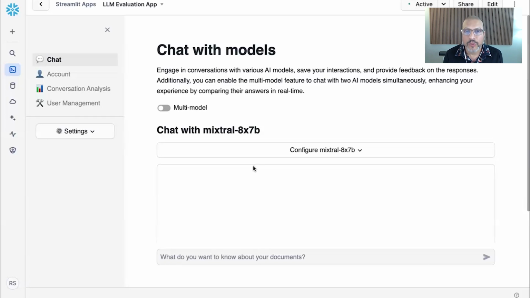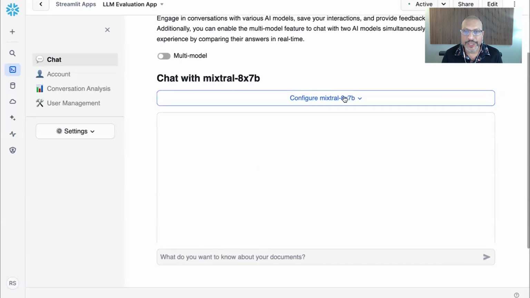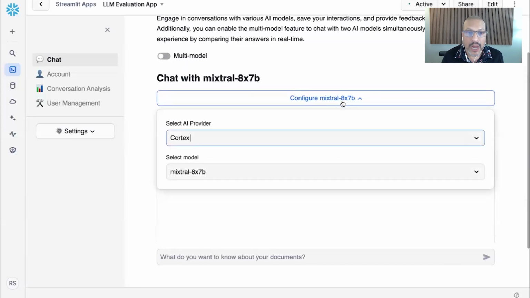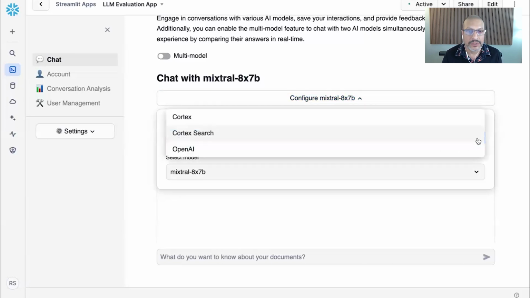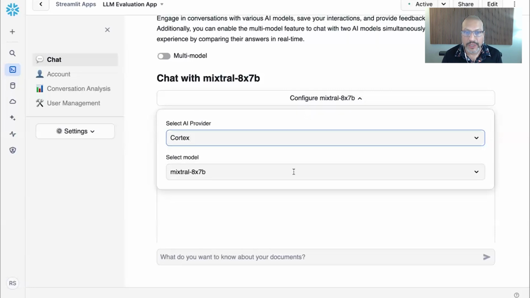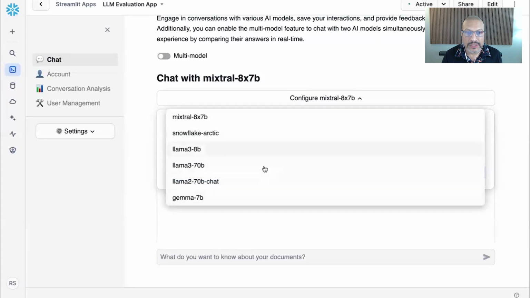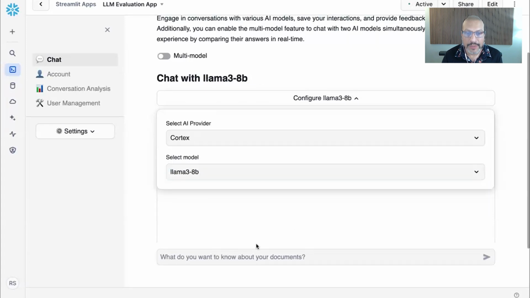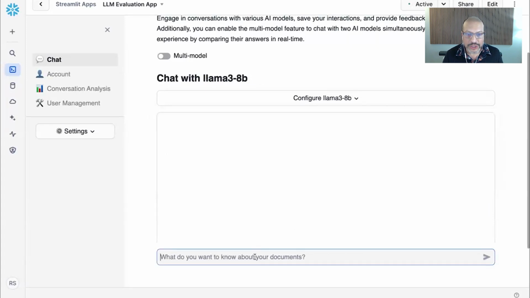So now that we have the evaluation app, we're logged in. Let me show you how to use it. Now, it's pre-configured here for a number of different models and services. So I have this set up, for example, to use with the Snowflake Cortex LLMs, Cortex Search, as well as the OpenAI models. Let me start with the Cortex models here. I'm going to go ahead and just stick with the Llama 8B and ask a question to the model.